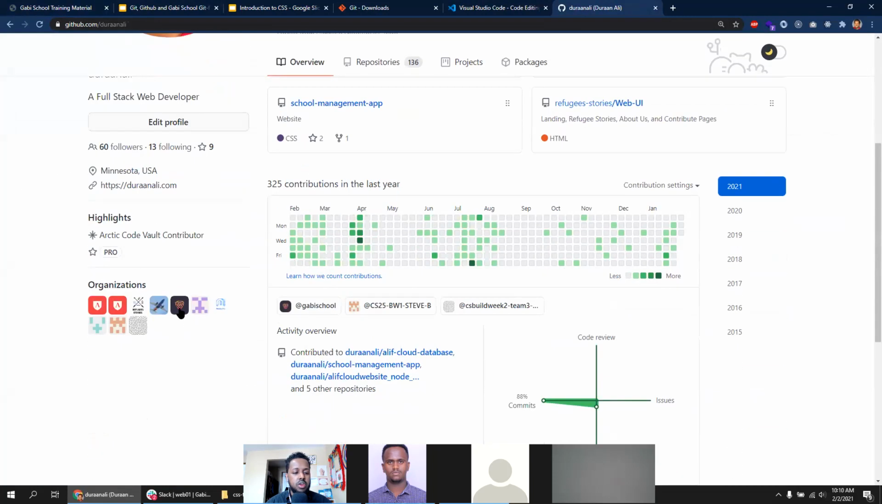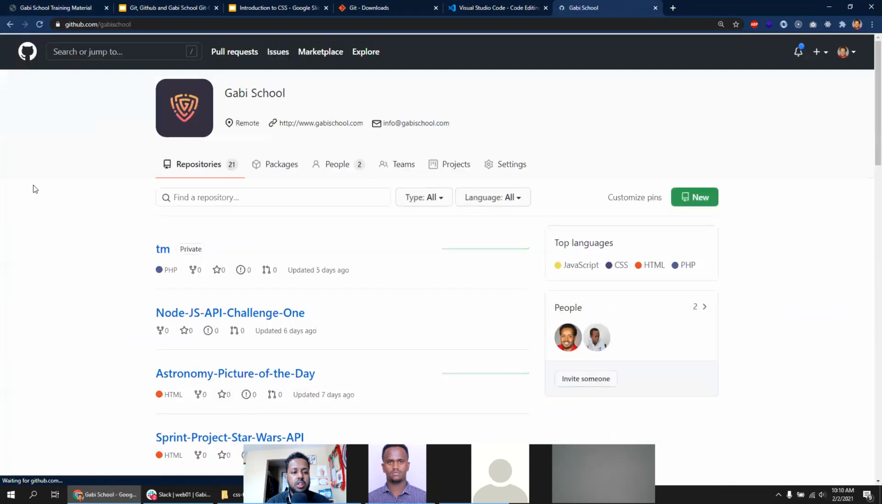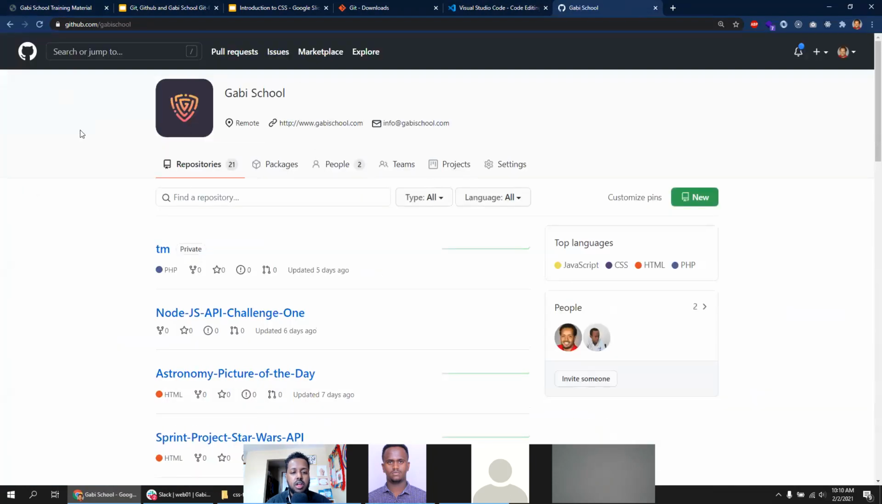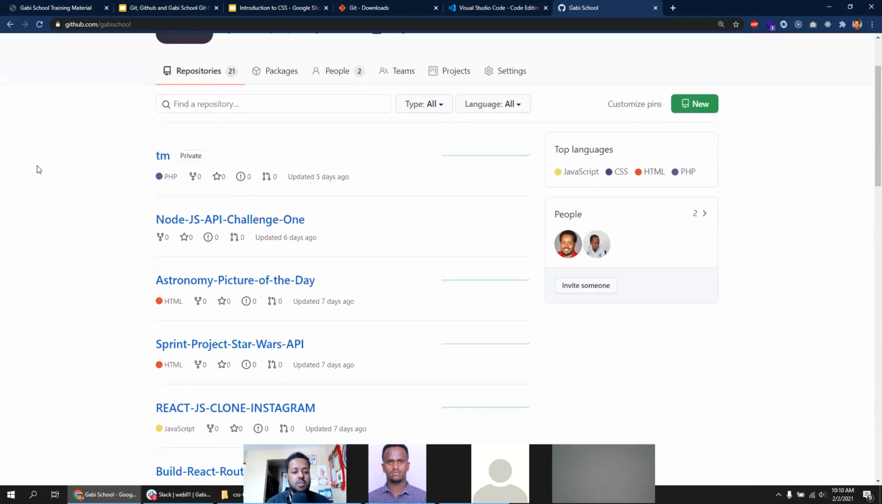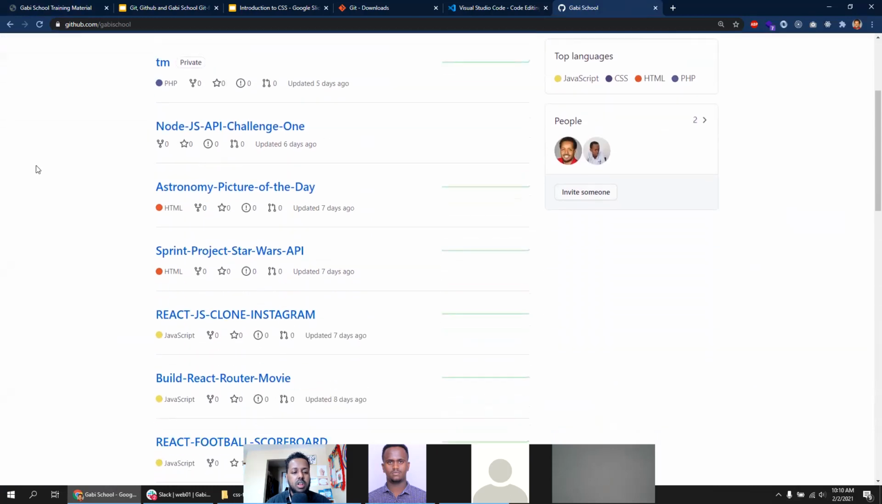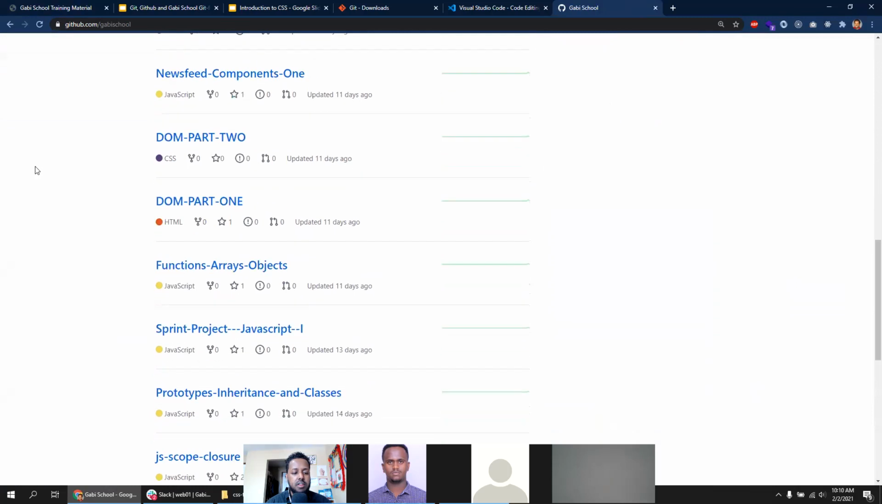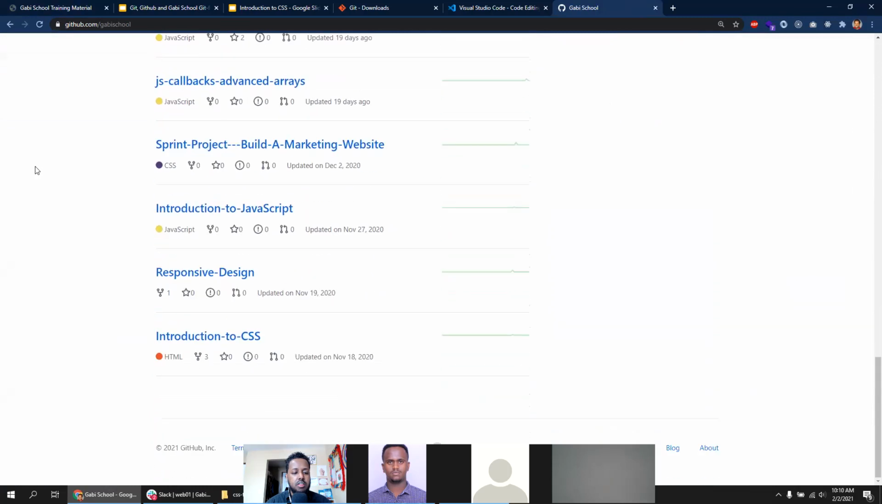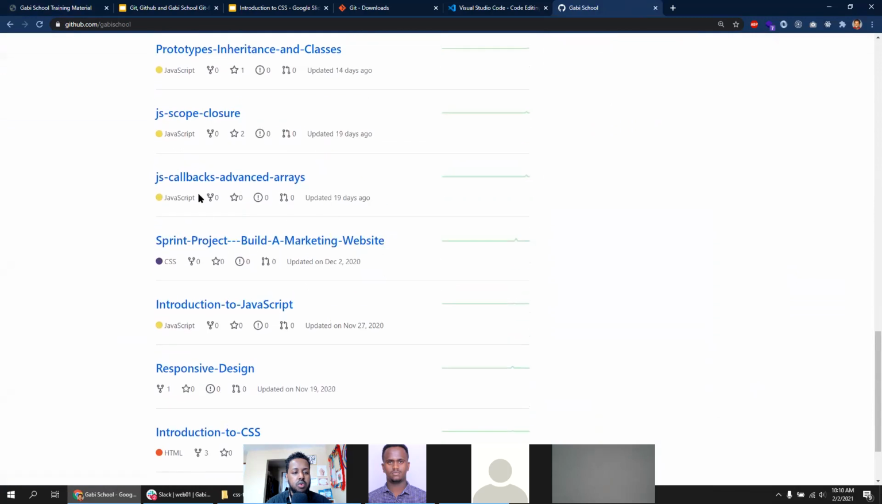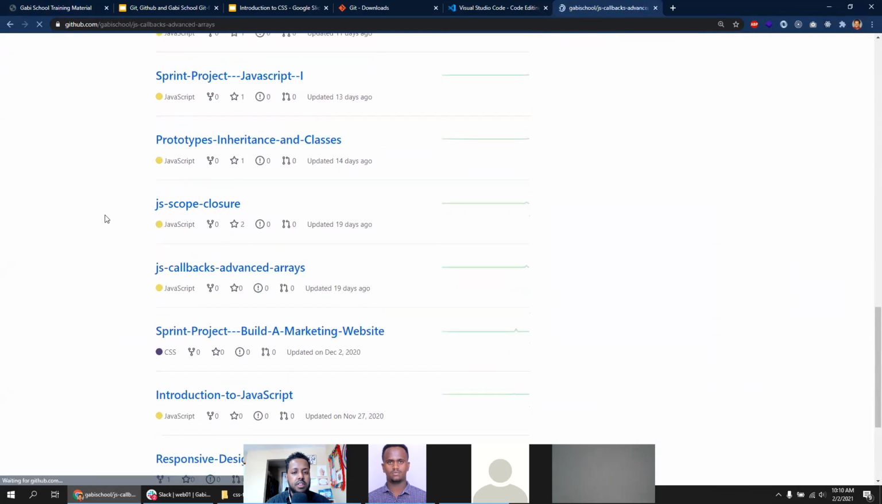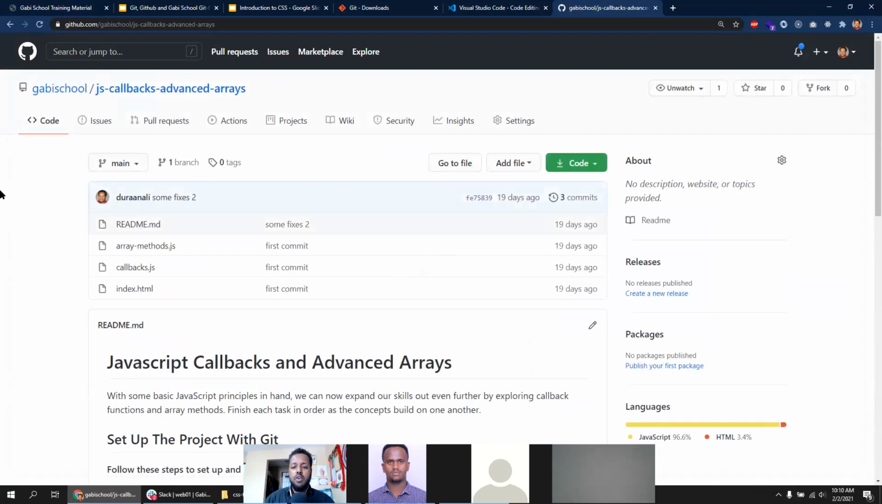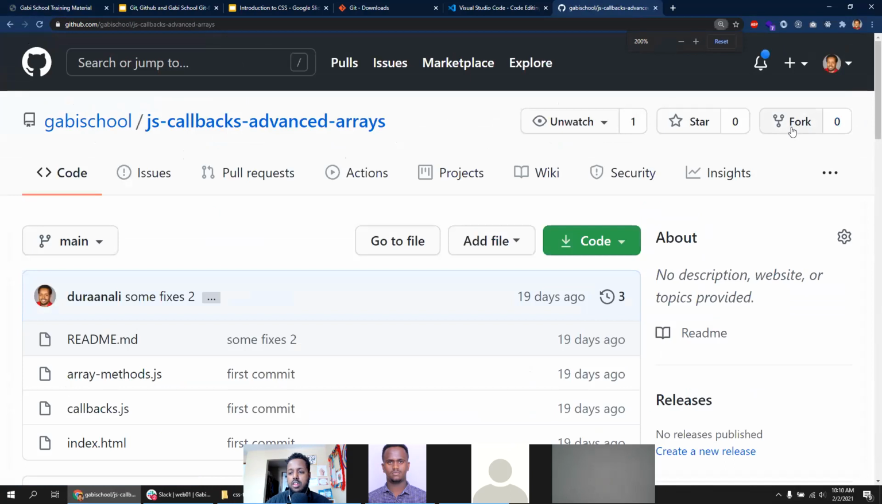So go to Gibby School. This is the Gibby School repository or GitHub page. If we want to fork something, let's say we want to fork one of the lessons, let's go to the responsive one, or maybe this one. So we want to fork it. To fork it, you go here at the top, where it says fork, you go there.